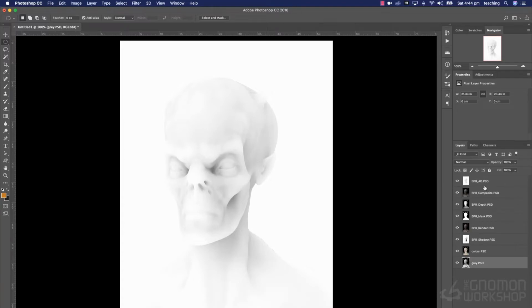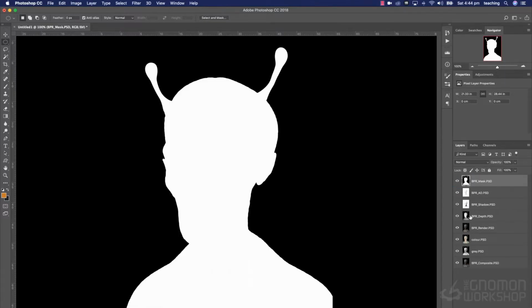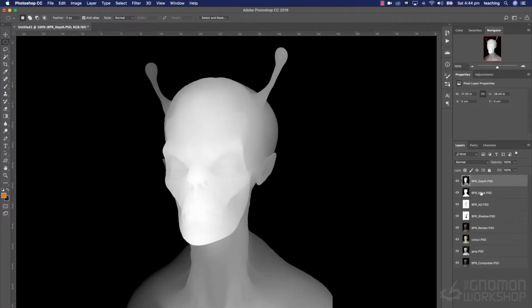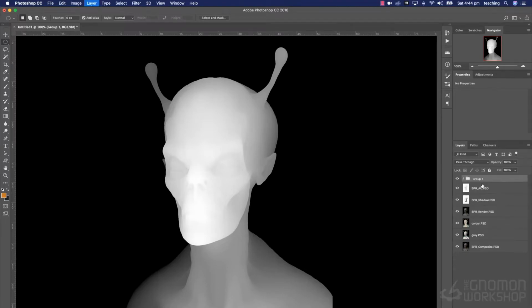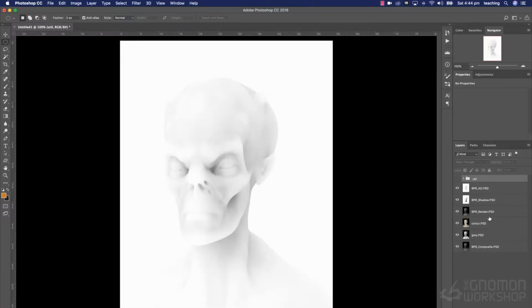I'm going to take the ambient occlusion layer and the shadow layer, and put those at the top here. I'm going to put my BPR composite at the bottom because I don't really use that, since it has the specular and the shadows baked into it. I'm going to put my mask and my depth at the top. I'll shift click these two layers and then Control G to group them, and I just call this group utility. And then I'll turn off visibility on that. Now I'm going to take the BPR render and put that at the bottom as well. So what I end up with is this.